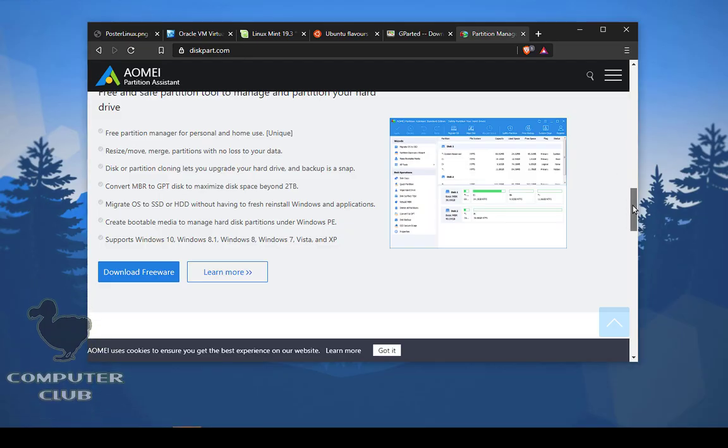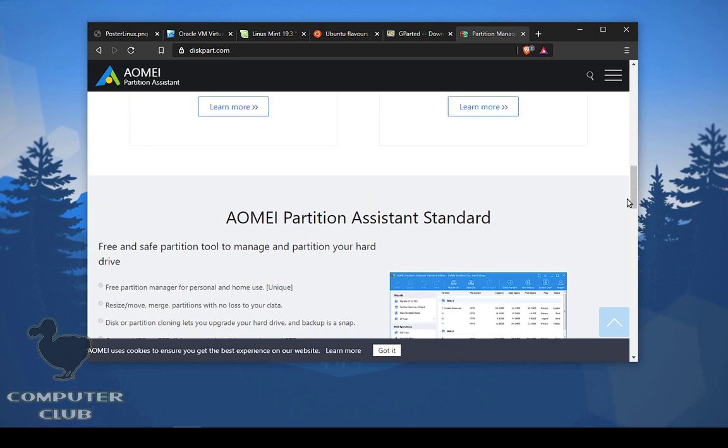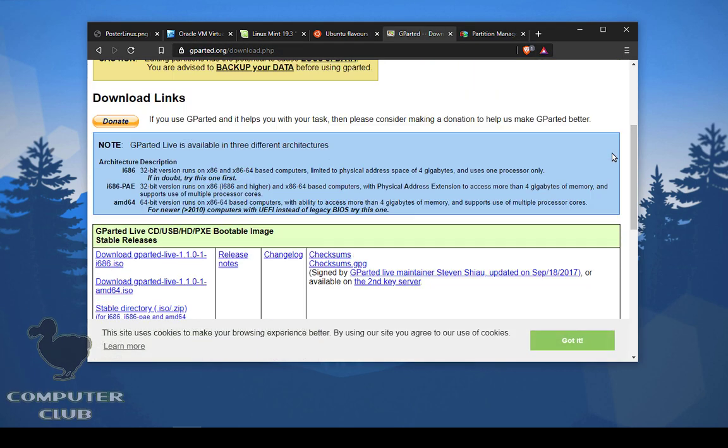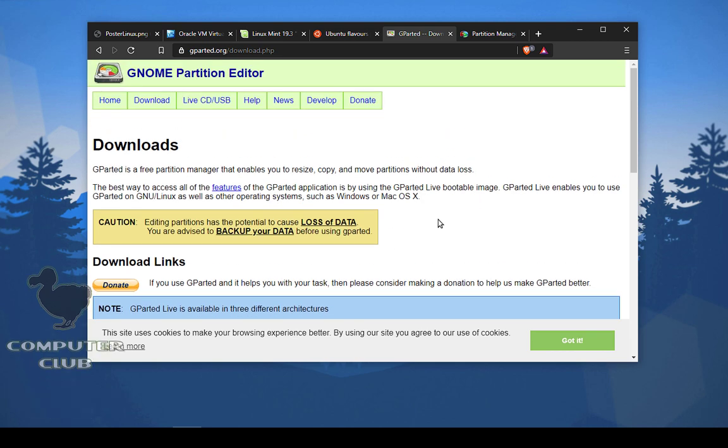Okay, so I already showed you how to install Linux Mint onto VirtualBox, and also how to use the gparted tool. So you can create partitions, delete partitions, or wipe the hard disk.